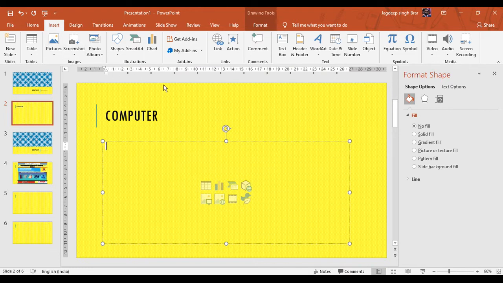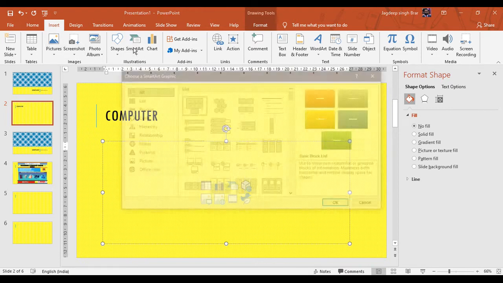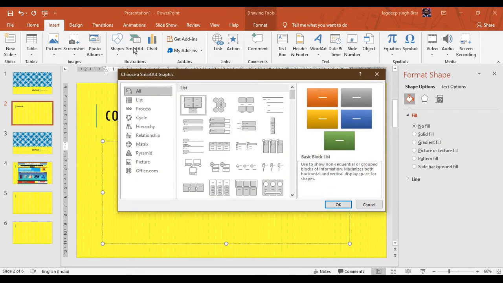How to open this SmartArt? Click on the Insert tab under the Illustrations group. So you have to click on SmartArt. A new dialog box will appear. From here you have to choose a particular layout which you want to insert in your presentation. So here we have 7 different types of categories.